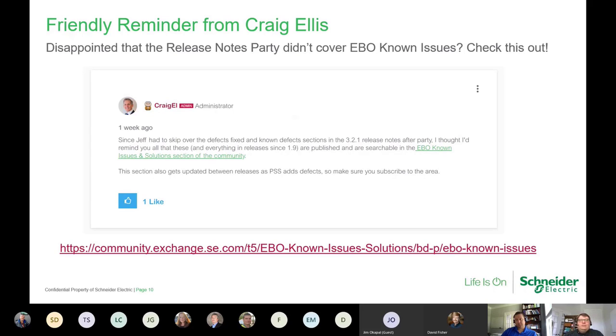So you can go to the EcoStruxure Building Operation space on the community, and then known issues is one of the sub forums. If you really like typing, you can type in this link, or I'll probably post this slide deck, so it could be a clickable link if you wanted. But anyway, Craig points out that that's a great resource.